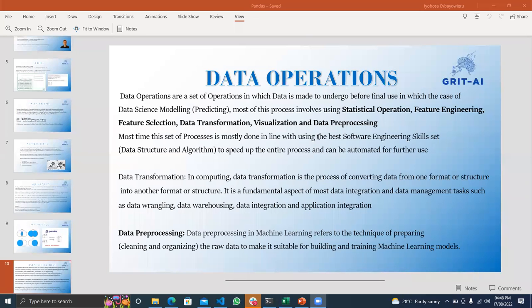So there is feature selection. Now, what is feature selection? In feature selection, what we are basically doing is, when you have a data set that has multiple columns, some of those columns will not actually be useful for what you want to do. Let me give an example.